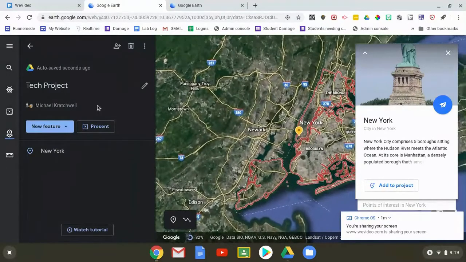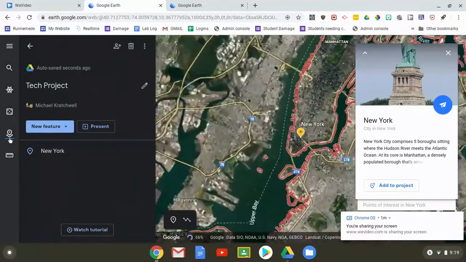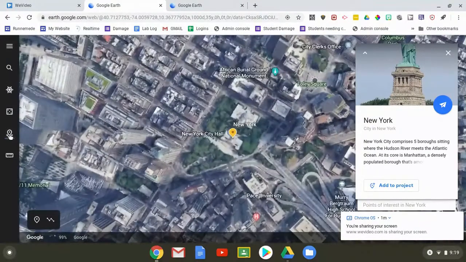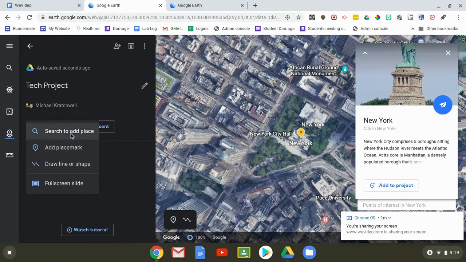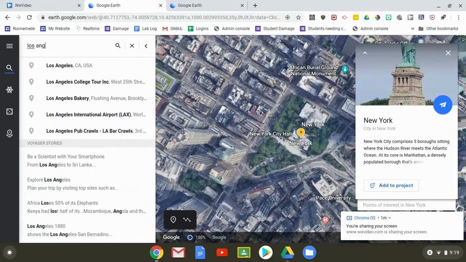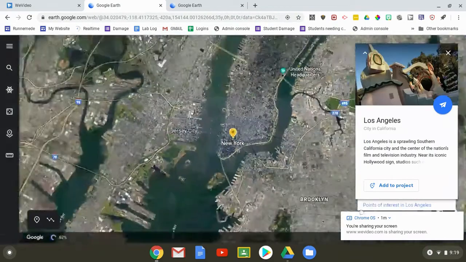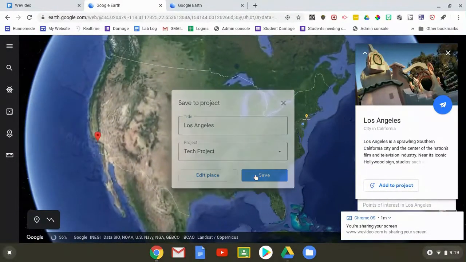You'll then see in your little Projects tab, if you click into it at any point, that you have one place added. Each little place gives you a little blurb of information, so that will be helpful for when you have to read your facts. So then say we need to add another second place, we'll do Los Angeles. Once we do Los Angeles, I can add to this place. I can add to my project, save.